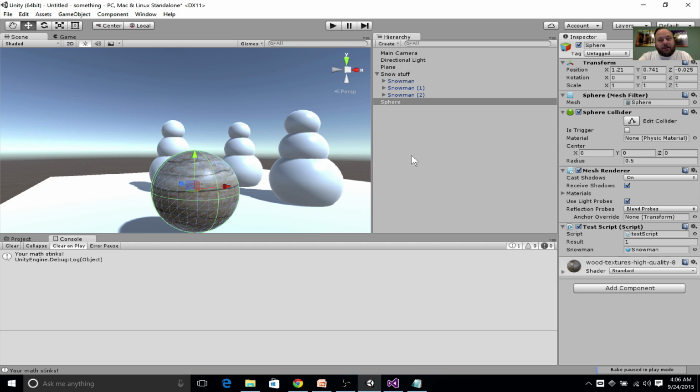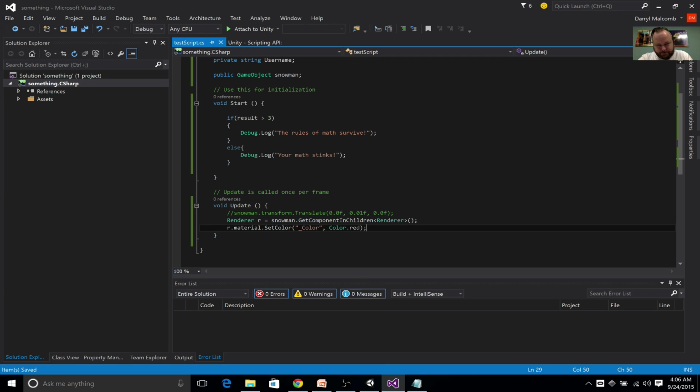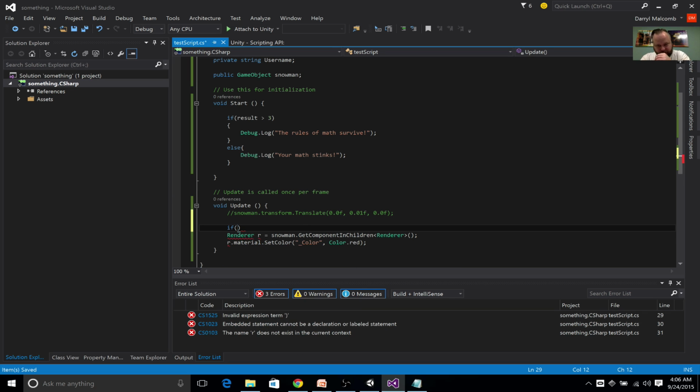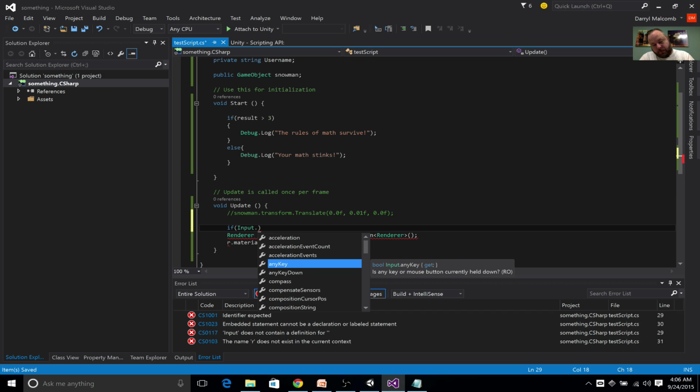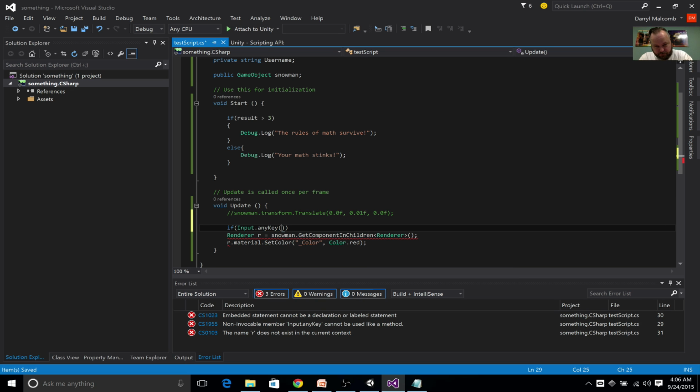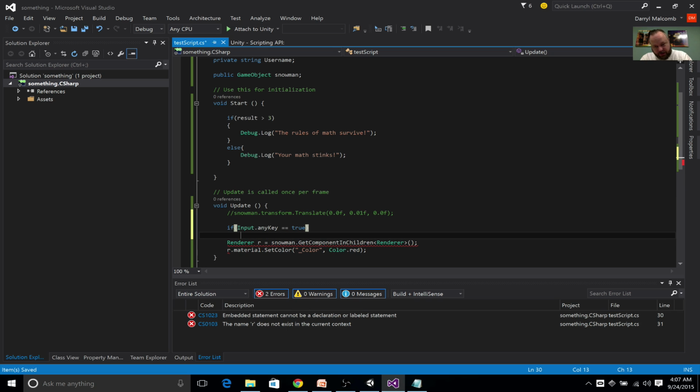All right, so let's bring in some input. We are going to change this under specific conditions. So, if, here's one for you. Input dot, let's see, about any key. If input dot any key, actually, let's see. If that is equal to true, then we're going to do this.